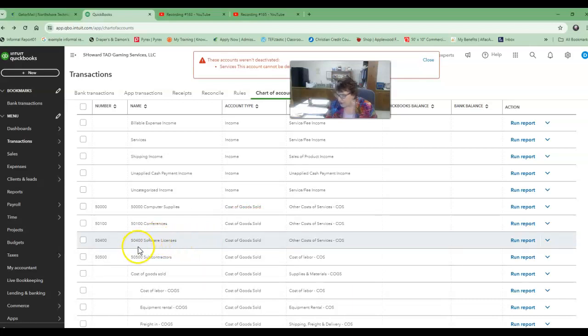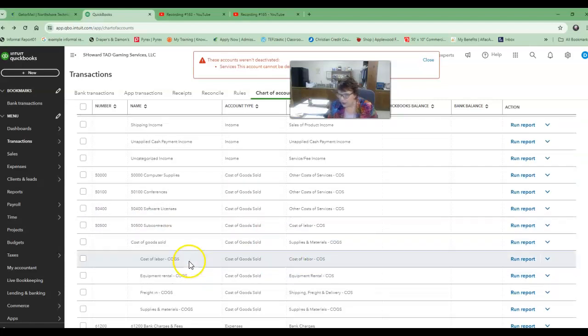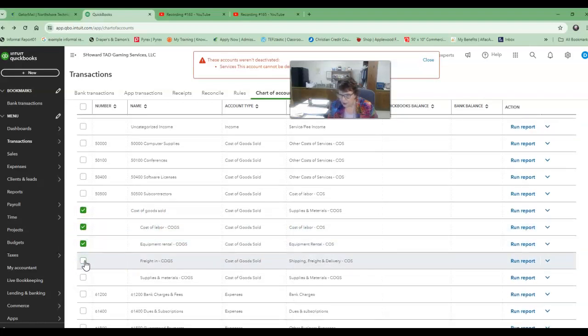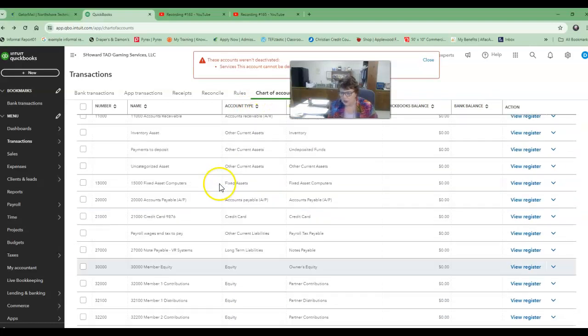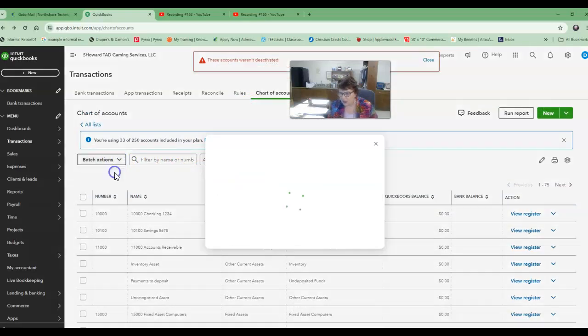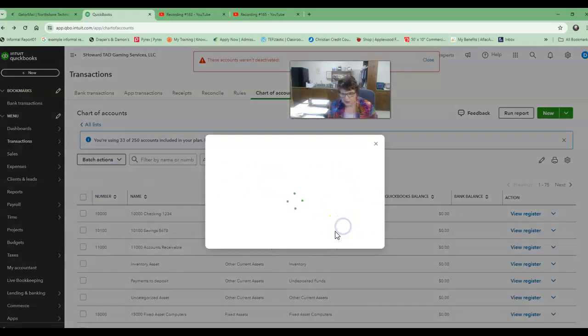The 50400 software licenses, and the 50500 subcontractors. All of those look like the detail is correct. All right, so those are the cost of goods sold accounts. We don't need this cost of goods sold, cost of labor, equipment rental, freight in, and supplies and materials. So I'm going to use that batch action again and make those inactive, or attempt to.